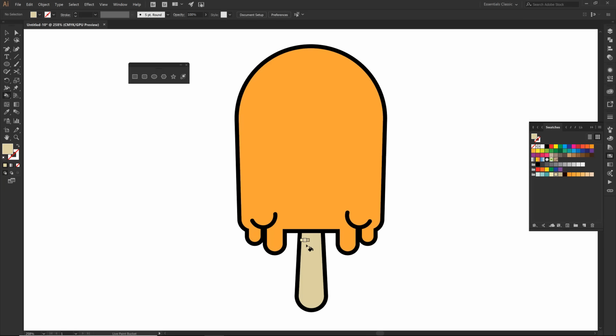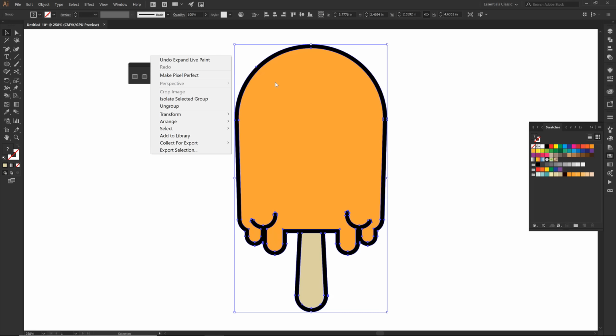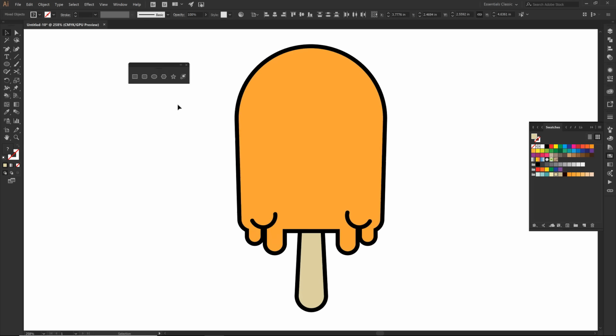So notice these little icons. Whenever we do live paint, we do need to expand and finish live paint. So I'm going to click that, and then I'm going to click on Ungroup, and I just want to make sure that I can grab each one of those separately. I'm going to color this one a little bit darker.